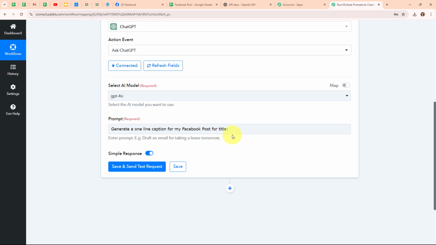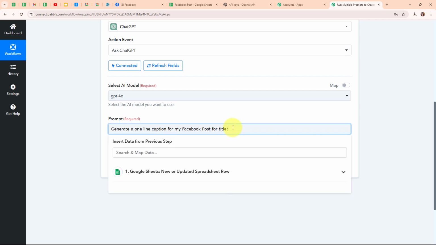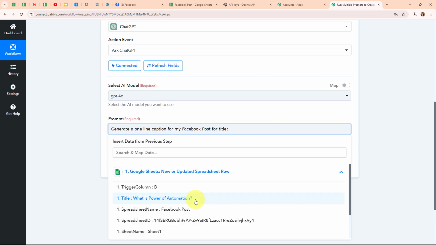But instead of entering this title manually, I'm going to map it. Mapping data means inserting data from a previous step. That means I'm going to map the data from the response I've received in my trigger step. Mapping makes a text dynamic so that whenever I add a new title in my Google Sheets row, this previously existing detail will automatically be updated with the new one. So here I'm going to map my title. So this is my title.